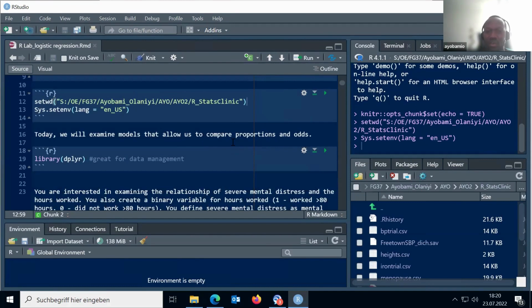So today we will examine modules that allow us to compare proportions and odds. You guys have a session on comparing means, where you talk about one-sample t-test, paired t-test, and co. Today, you may have to compare proportions and odds in your future work or your current work, your research.